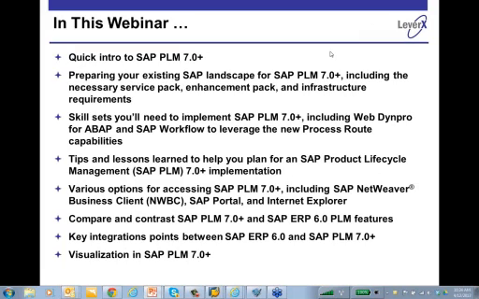And today, as Alan outlined, we're going to go over, what do you need to understand about PLM 7.0? What does it bring to the table for you? And then how to prepare internally your landscape, some skill sets you need, some tips and tricks on working with this, and some various options you're going to see within the user interfaces.